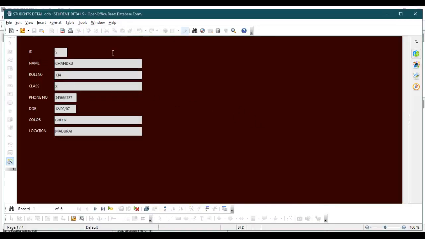The form has been created along with the records. So I have a total of 6 records. How to navigate these records using these controls? Previous record, next record, first record and last record. So you want to see the first record, number 5. Next record, 6. 4, 3, 2. This is the last one.